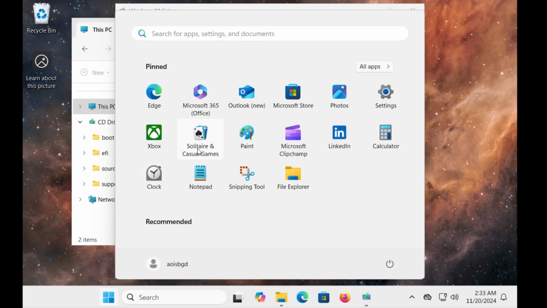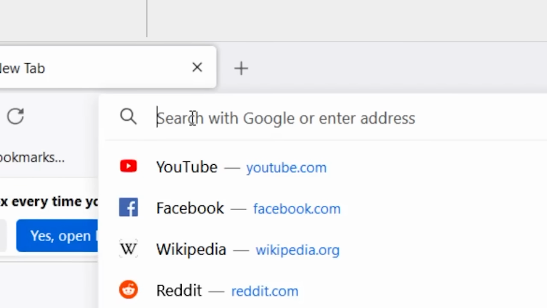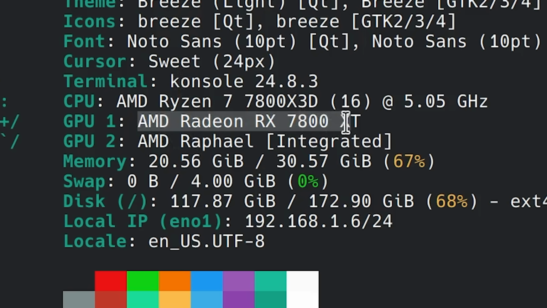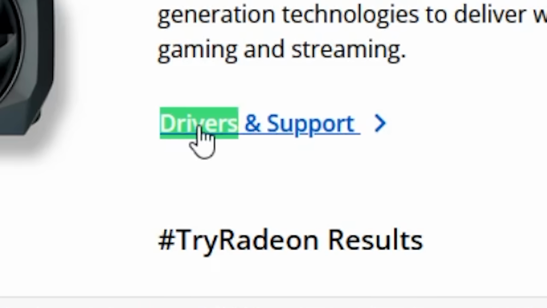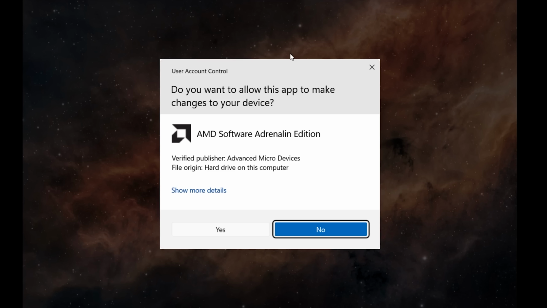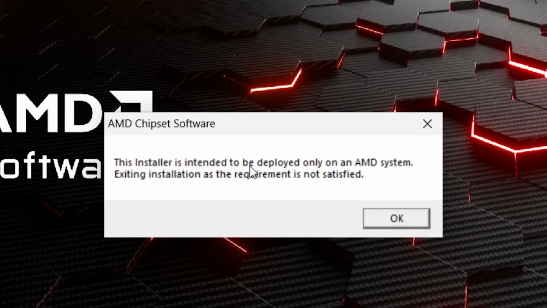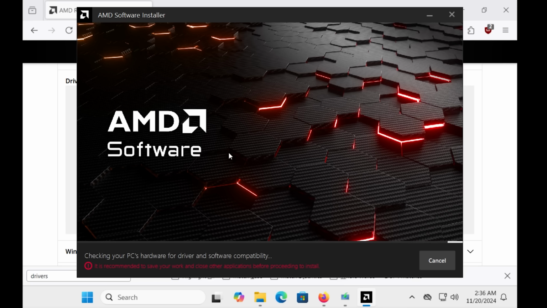Do we have Solitaire? Of course we do. What if I just download the drivers for my GPU? Radeon RX 7800 XT, drivers and support. Okay, let's see it. The installer is intended to be deployed only on an AMD system, exiting installation as the requirement is not satisfied. Okay, so it doesn't find my GPU.